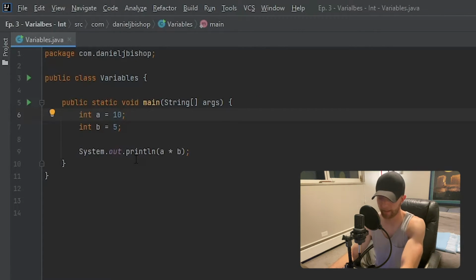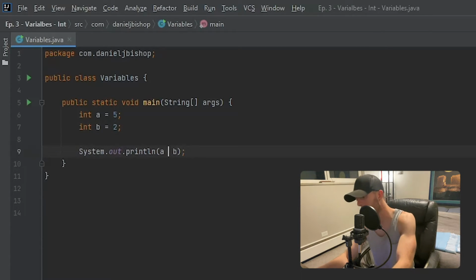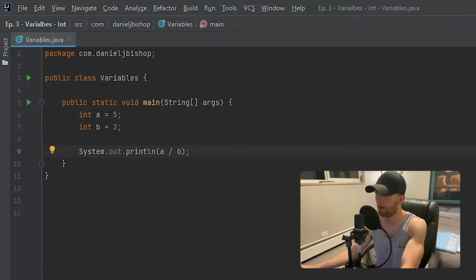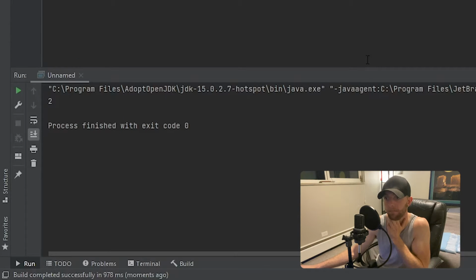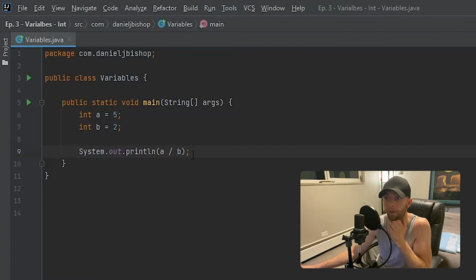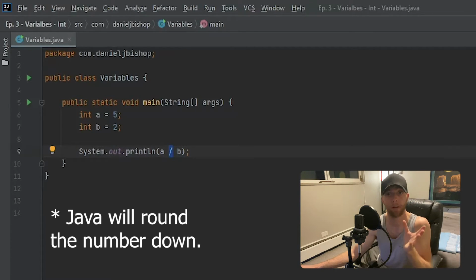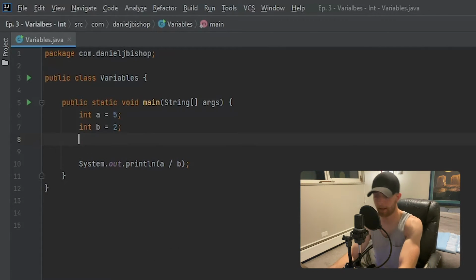All right, what if we do something like this? What if we change A to 5 and we change B to 2? And let's say we divide 5 into 2. We get 2. Why is that? It should be 2.5, right? Well, with Java, specifically with the division operator, we aren't going to have a decimal number. It's just integers.